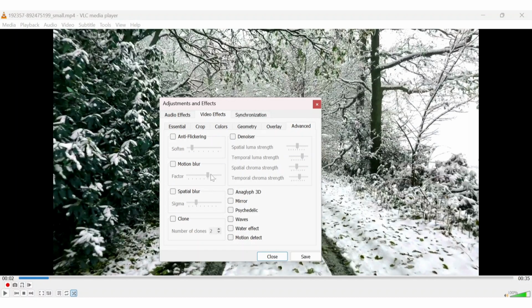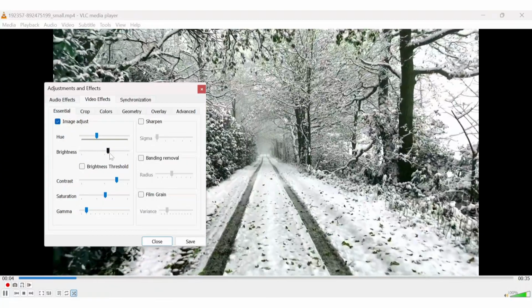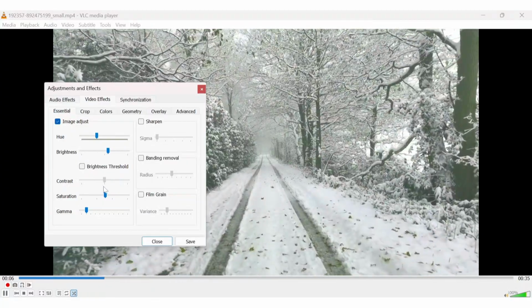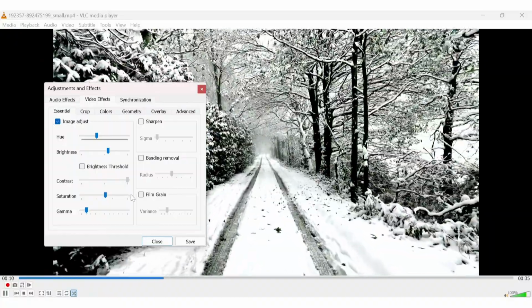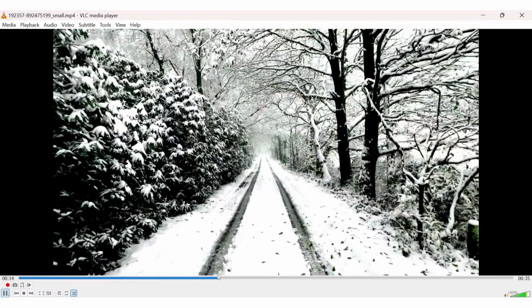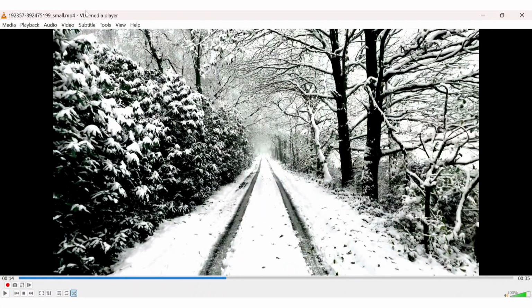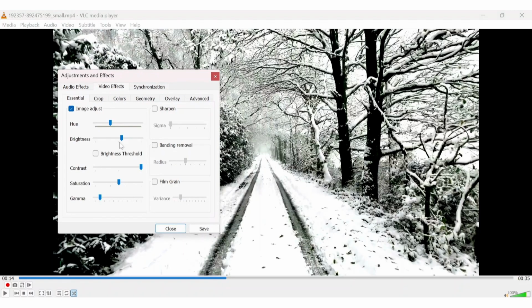You can adjust slowly and watch the video in real time to avoid overdoing the effects, which can make the video look unnatural. Some important things to remember are that VLC enhancements do not permanently change the file. They only affect playback. Over-adjusting can cause colors to look unrealistic, so make small incremental changes. Updating VLC ensures you have all the latest video enhancement features available.